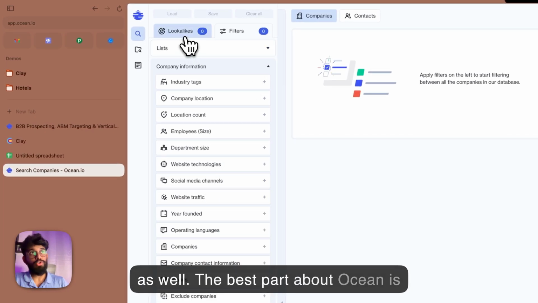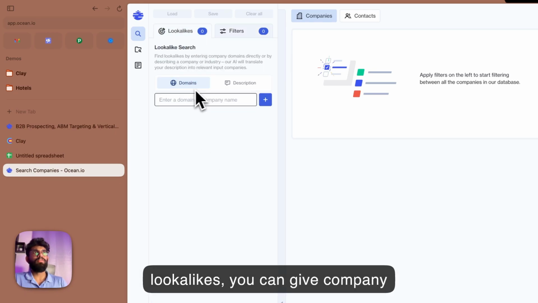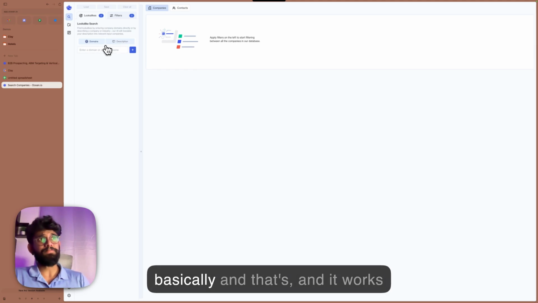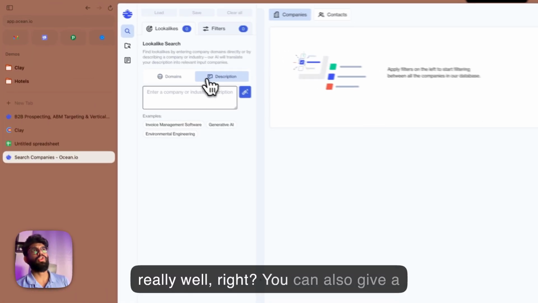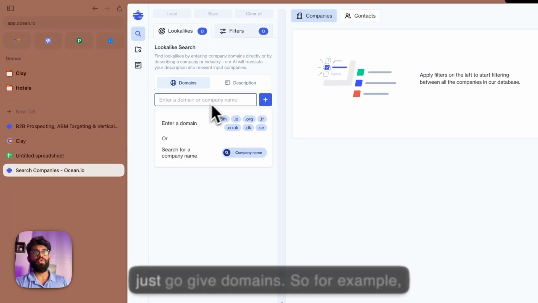But the best part about Ocean is the lookalike search. So let's go to lookalikes. You can give a company domain, or multiple company domains, and that's it. And it works really well, right? You can also give a description of the company that you want, but we usually don't do that. We just give domains.